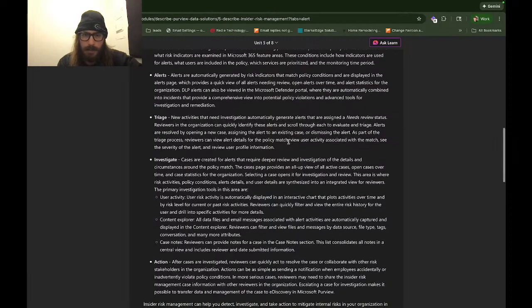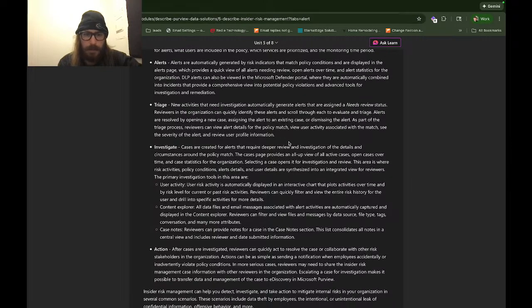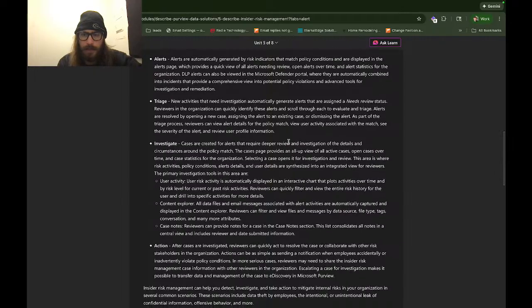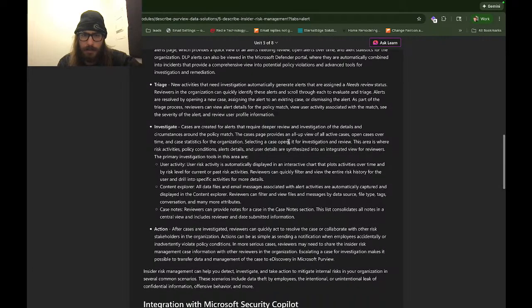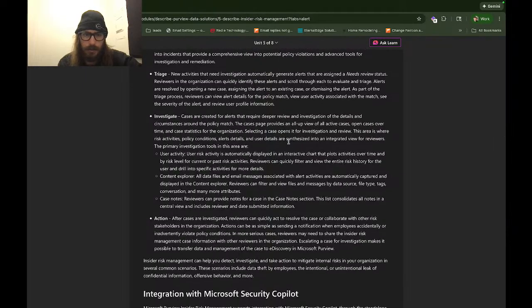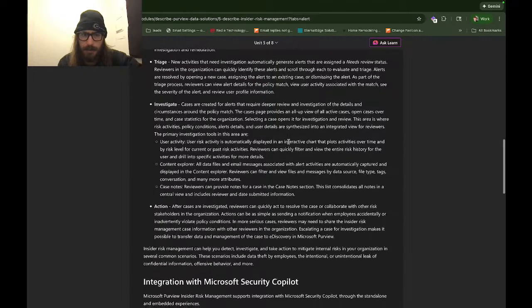Alerts. Alerts are automatically generated by risk indicators that match policy conditions and are displayed in the alerts page, which provides a quick view of all alerts needing review, open alerts over time, and alert statistics for the organization. Data loss prevention alerts can also be viewed in the Microsoft Defender portal, where they are automatically combined in incidents that provide a comprehensive view into potential policy violations and advanced tools for investigation and remediation.